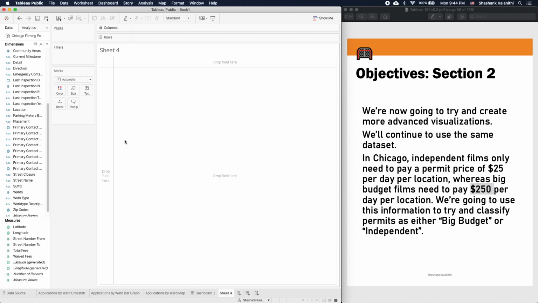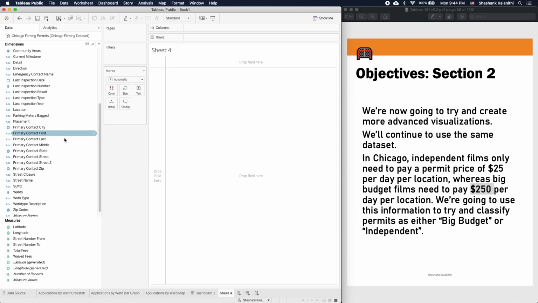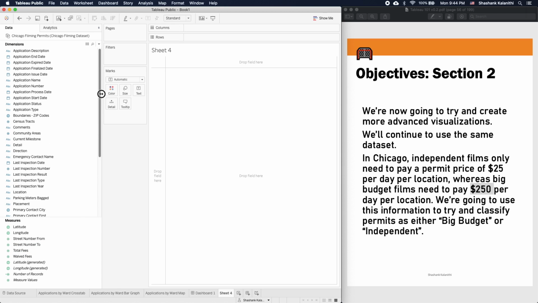So if you open up a new sheet, you'll notice that we actually don't have anything here that says big budget or independent. Basically, there is no way, given the data set we have currently, to tell what films are independent or big budget.